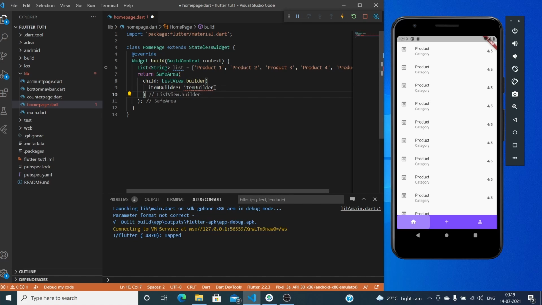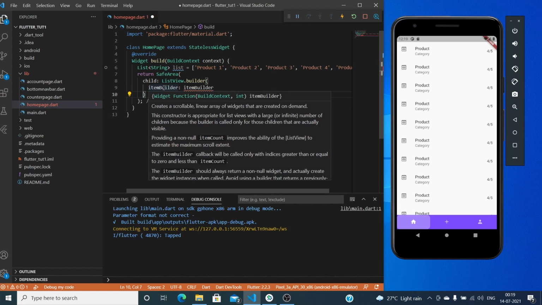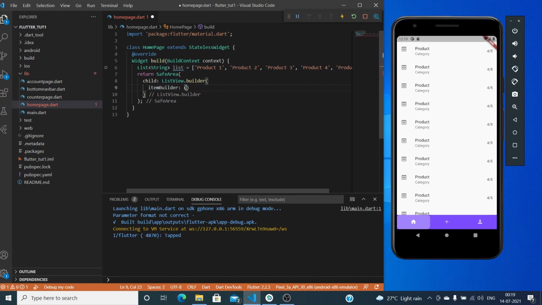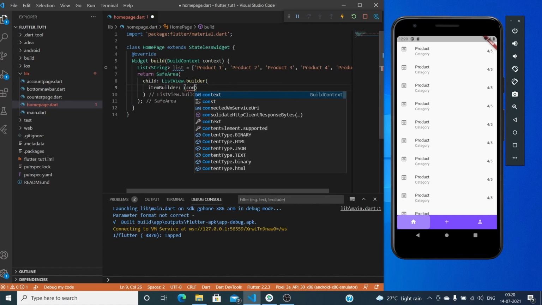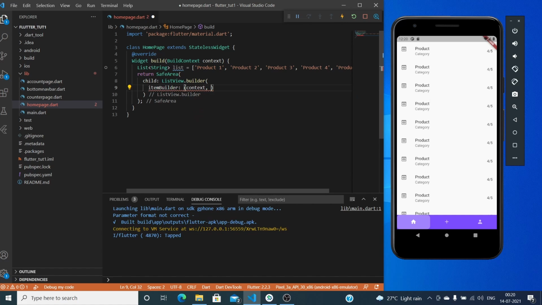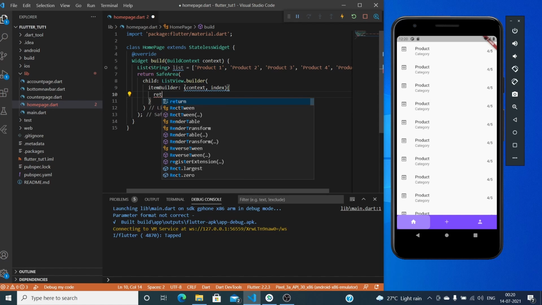You can directly see the difference over here. In the list view we had children, but in this we have item builder, and as you can see, item builder is a widget function. So basically it will return the widgets. In this we have to pass build context, and we can directly name it context, and the index, since we are dealing with a list. We need to keep track of the index of this list. Now we can return whatever widget we want to return.